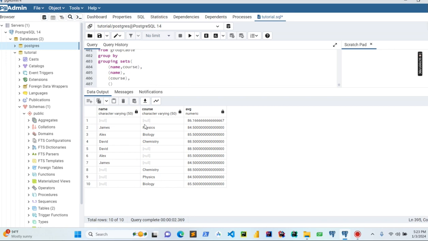So it takes what we have, James and physics, takes those two values together, applies an aggregate function on their result, takes Alex and biology, all the Alex and biology, and applies an aggregate function of average on the results, takes all the David and chemistry, applies an aggregate function, takes all the David, because we have 2 Davids this time around. After it's done with taking the two columns, it now works with this one, only this column.